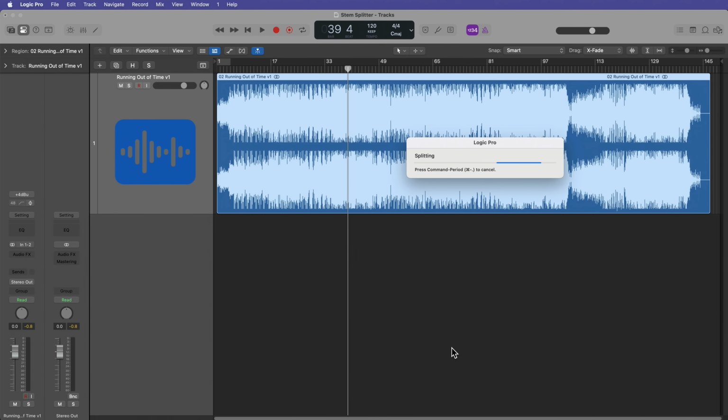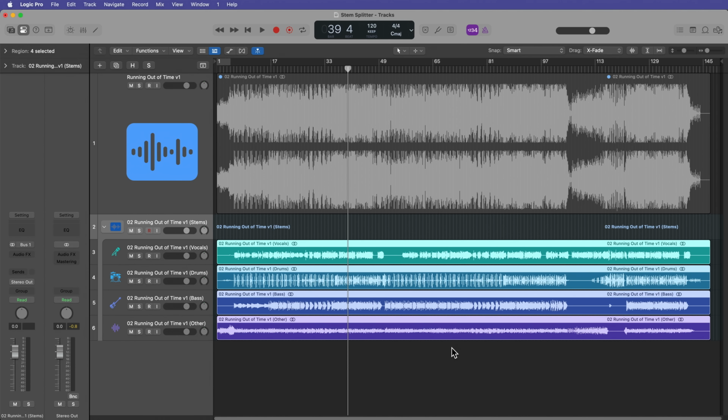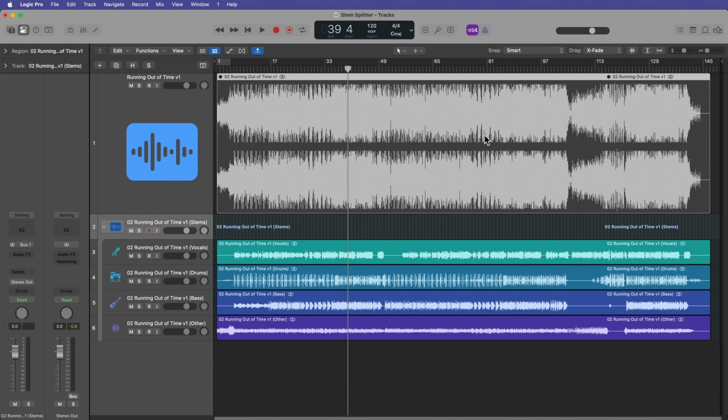I have to say, while this is loading, I've used just about every stem splitter out there, and this is just about one of the best ones, if not the best one I've heard. If your track is like mine and it has a lot of reverb and a lot of saturation, there's a little bit of crackliness to the stems.